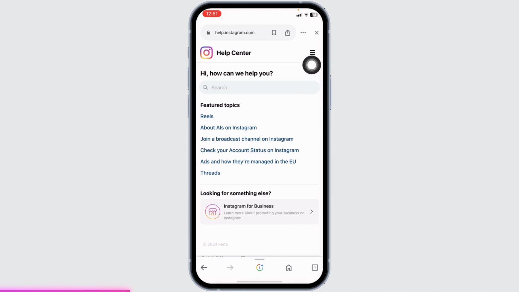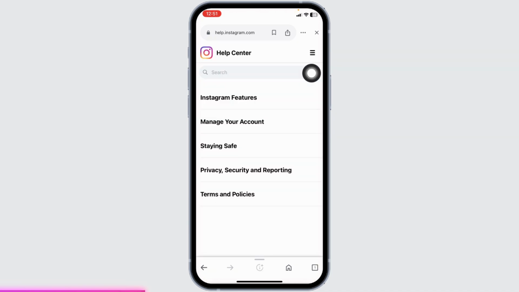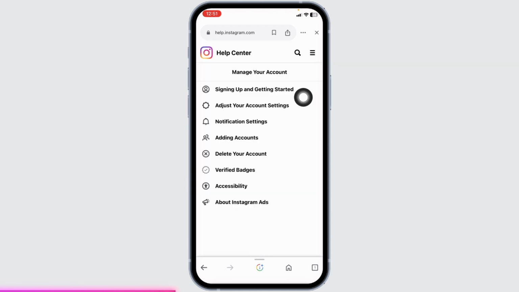Now at the top right, you will find 3 bars. Click on it. Click on the option of Manage your account. Now click on this option, signing up and getting started.